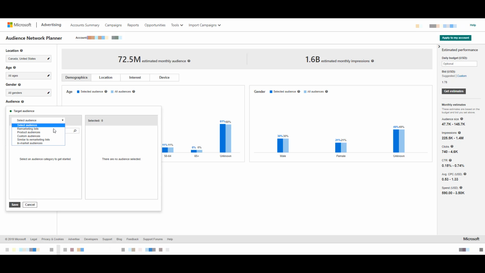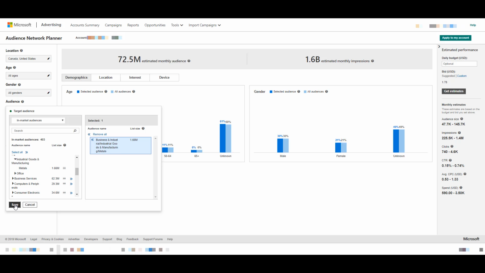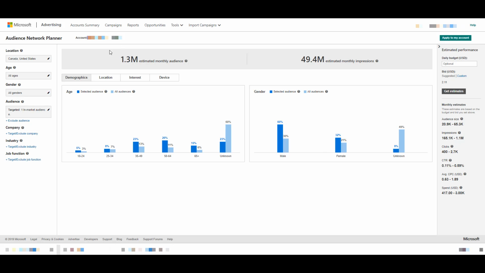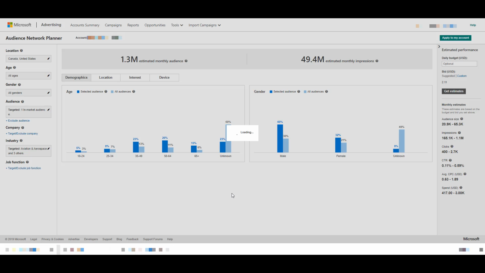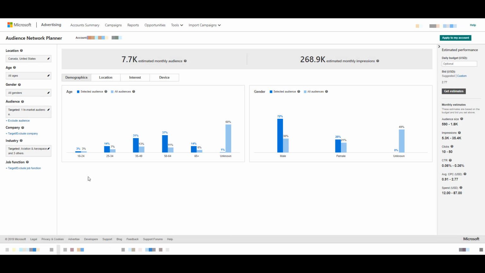I want to see what type of in-market audiences I may want to have. I'm going to select my metals audience. I'm going to save that one. You can see the estimator for the network planner has changed, giving me my estimated monthly audience total and my estimated monthly impressions. If I'm going to skip company, next I may want to look at specific industries I want to target. I'll just select a few here, save those, and we see the information has changed again.